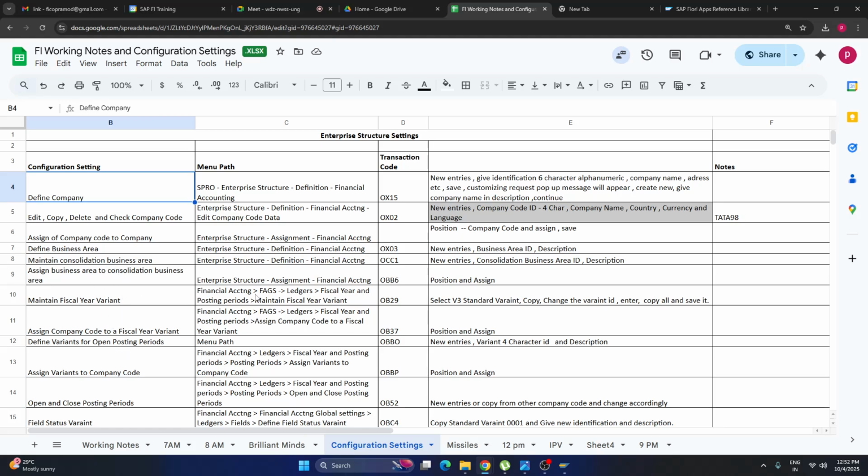Fiscal year variant, I already mentioned. What is a financial year? In India, we maintain it between April to March. In the company code, we have to specify in SAP which financial year Tata Power belongs to. So that's the reason we assign it every time to the company code. Likewise, we'll define all the steps accordingly.